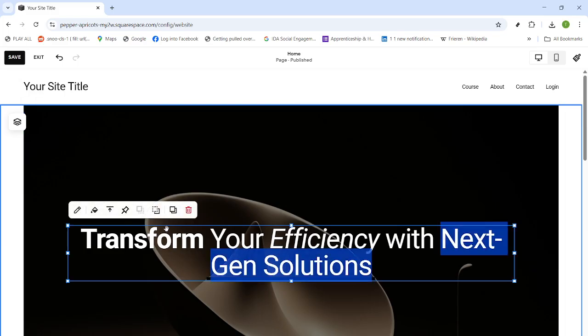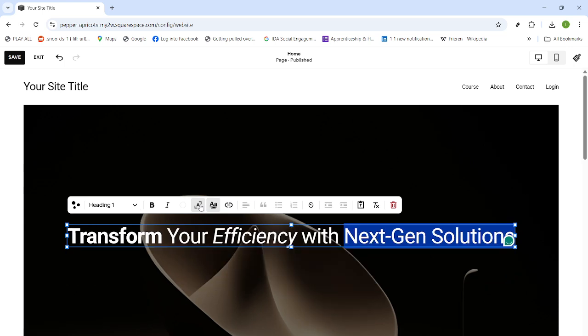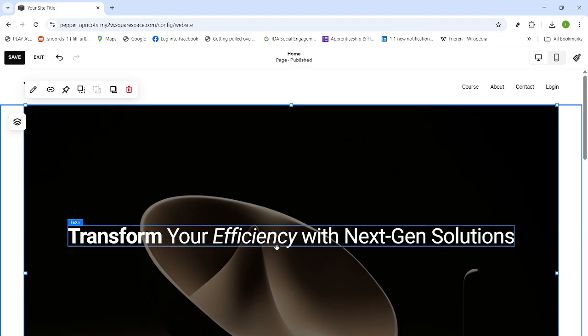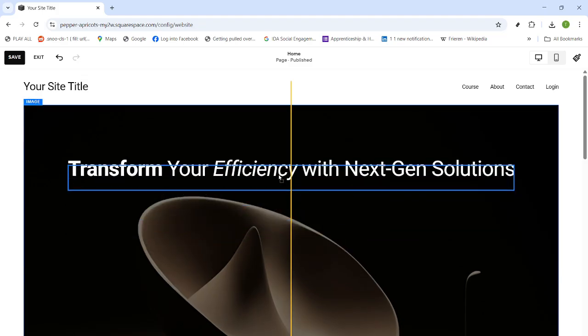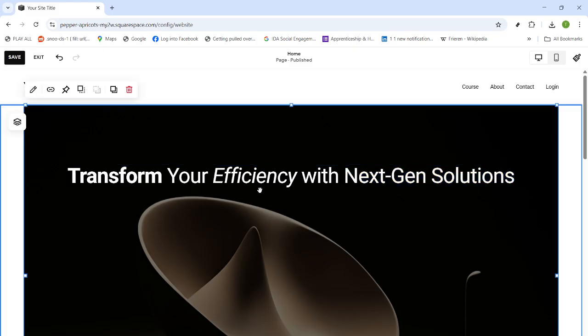Continue this pattern. Click the line, highlight a portion, change its font, until each part of the line looks the way you want. If you select too much by accident, use Undo to step back, then highlight more precisely. Short selections tend to be easier to control and won't disrupt spacing.